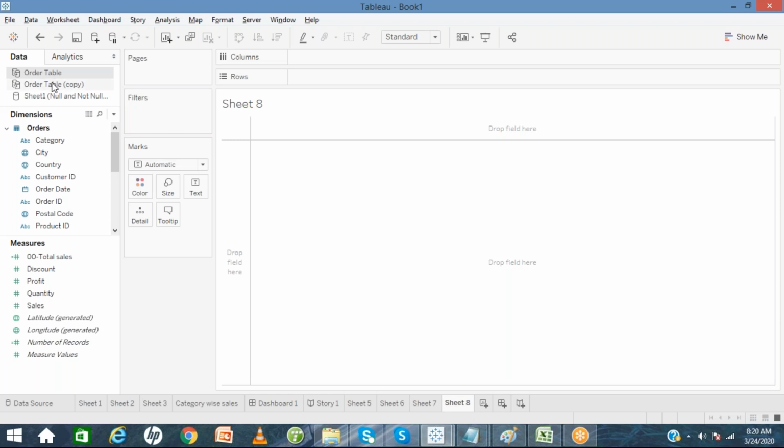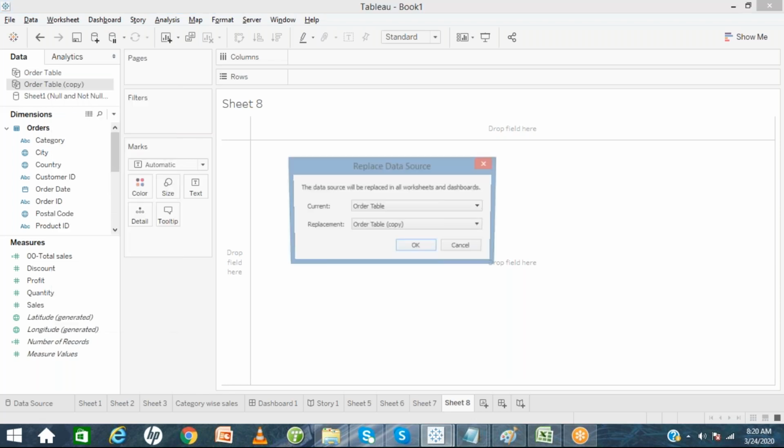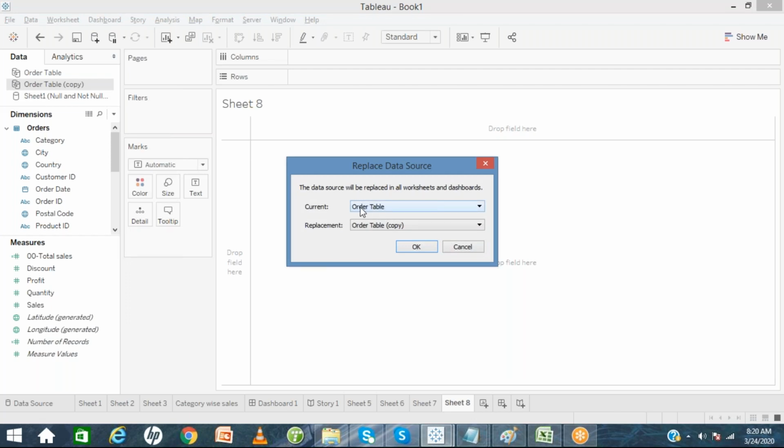How exactly will we change the connections? Right click on the new connection to replace the data source. See, the current data source is the other table. I am going to replace it with the other table copy. Then click on OK.